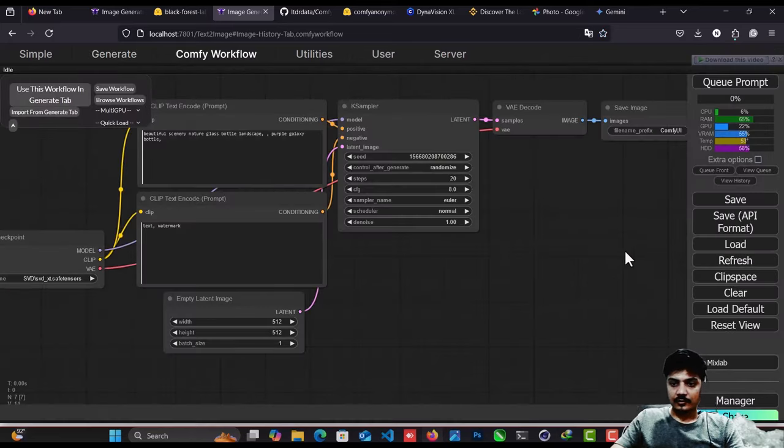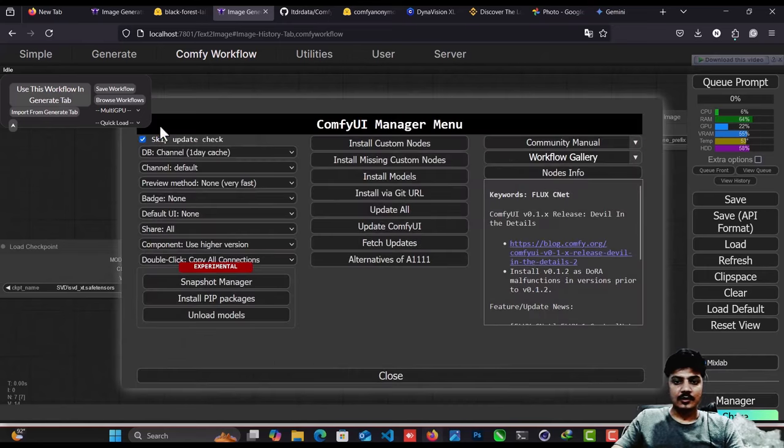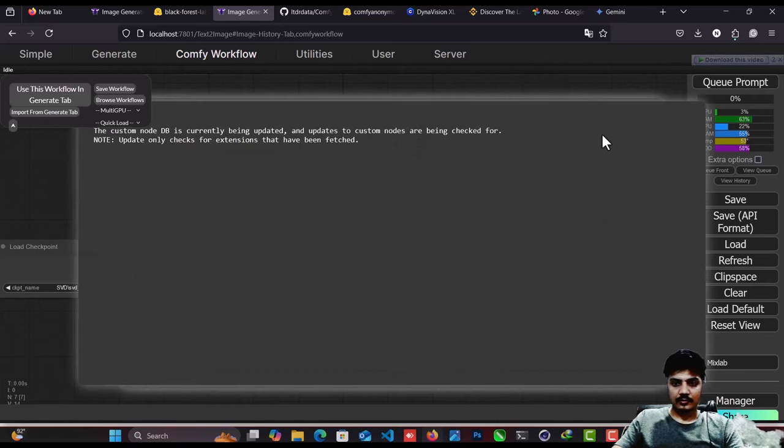After installing Comfy Manager, you find this button here, Manager. Now we need to install ControlNet. Just click on install custom node. It takes a few seconds.